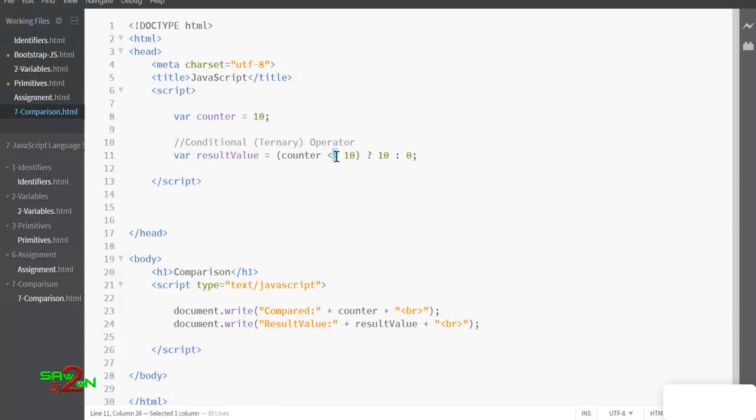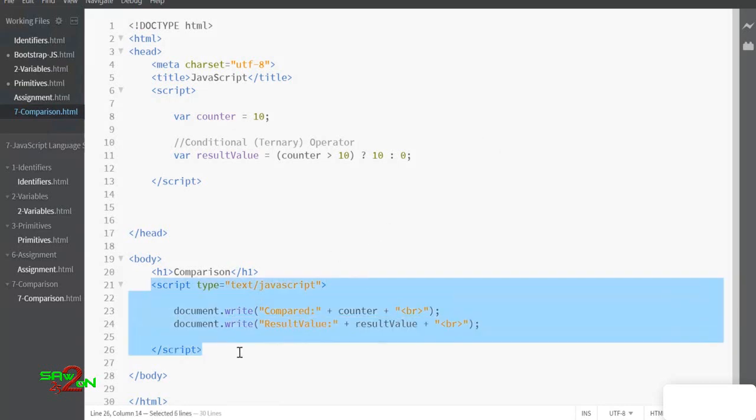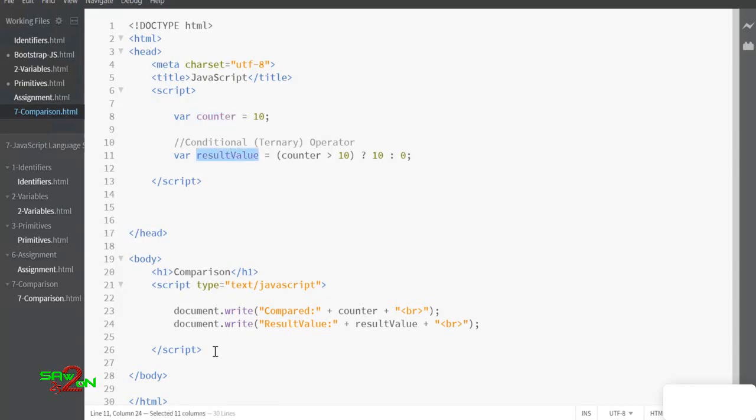Because it is equal to, it's true, it's less than or equal to 10, so 10 will be assigned to the result value. If the value is really greater than 10, then 10 is assigned, or else 0 is assigned. Okay, so we change the value to greater than. Let's see what happens. And down here in the body, we're just writing the variables. We're writing the counter variable and result variable.